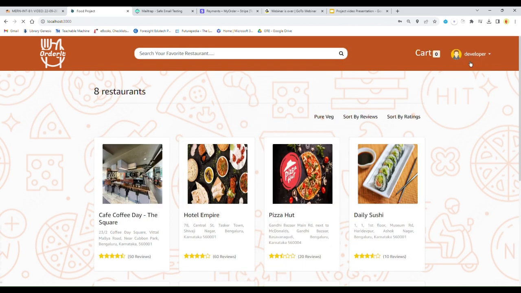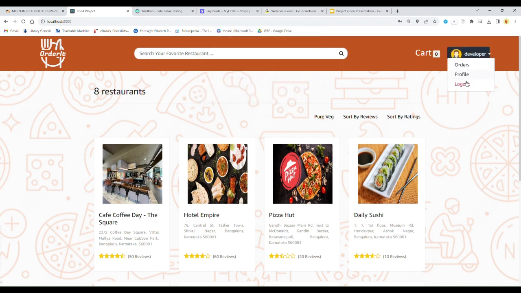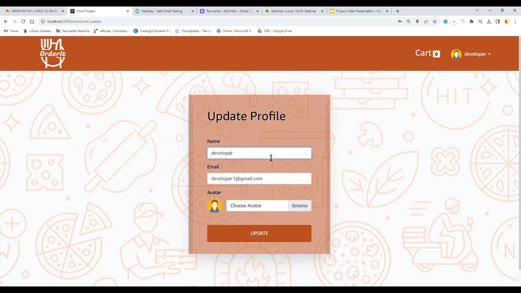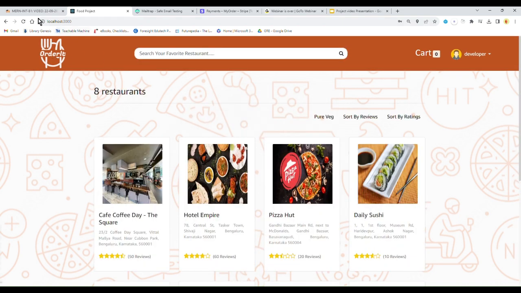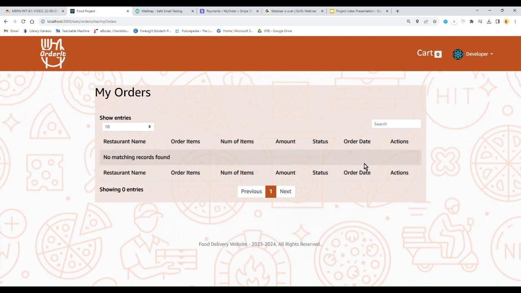Now you can see my name has come over here as developer. Then going to my profile, here you can edit your profile. Now I'm putting my name as developer. You can change the avatar. I have updated my avatar. Now going to the home page, refreshing. Here you can see that the profile is updated. Here you can go check the orders. There are no orders right now.